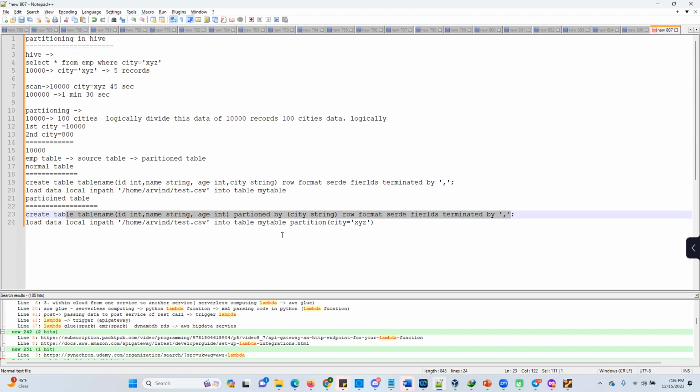Now there are different ways. Suppose these 100 cities' data are in 100 files. Then that is not a feasible way, right? For one or two files or partitions, I can load it. But for 100 cities' data, I cannot. So there is an alternate way.